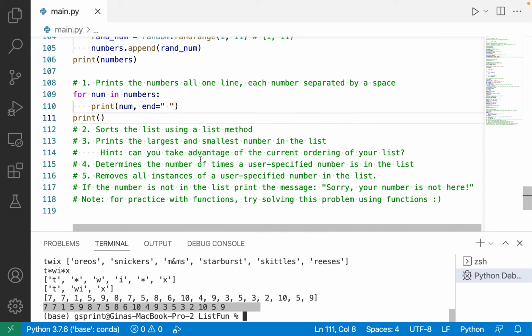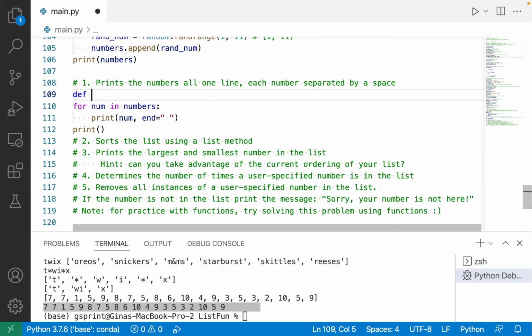And you'll note here at the bottom of my 1D list practice problem comments here, I have a note. For practice with functions, try solving this problem using functions. Well, printing out the numbers all on one line, each number separated by a space, is a pretty common task that I might want to do multiple times as I'm solving these 1D list practice problems. So I am going to put this into a function so that instead of having to copy and paste this code, lines 110 through 112, every time I want to print out the numbers all on one line, each number separated by a space, I can instead just write a one-liner to call this function. So I'll call this function prettyprint, since it pretty prints the numbers with no commas and no hard brackets.